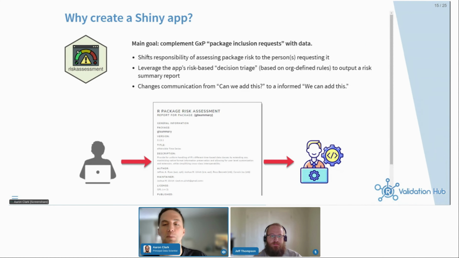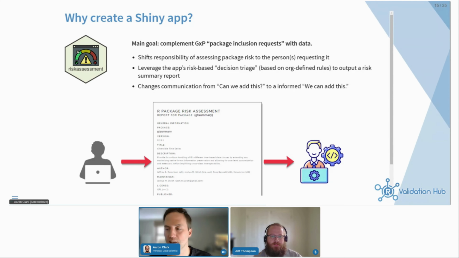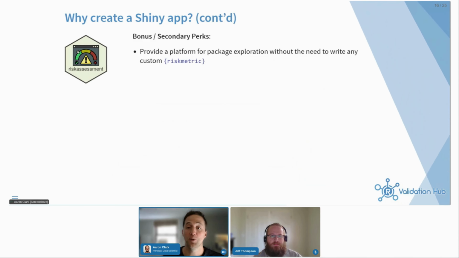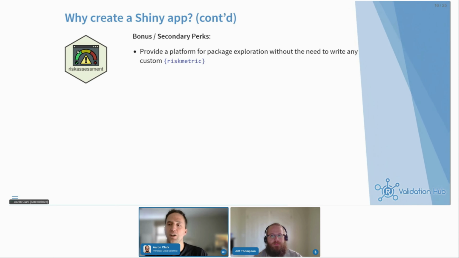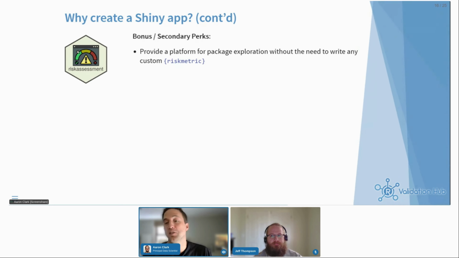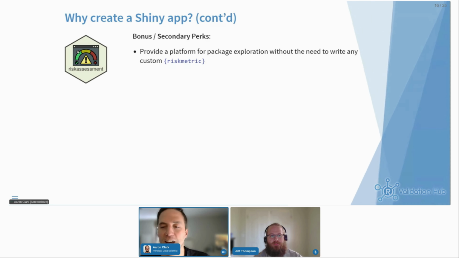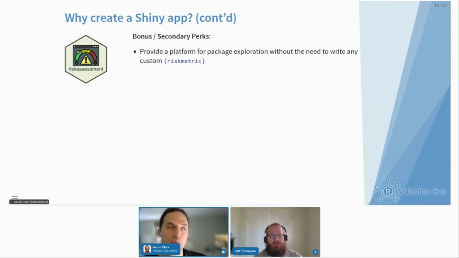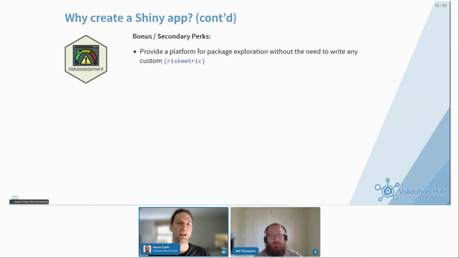So it really arms Bob with a little bit more data, a little bit more information, before they can request a package be added. There's lots of secondary perks. First and foremost, this is going to allow you not to have to write custom risk metric code. It's a user interface, right? And if you've ever run risk metric code before, you know that there are lots of different ways to do it, and depending on how you do it is going to produce different results.